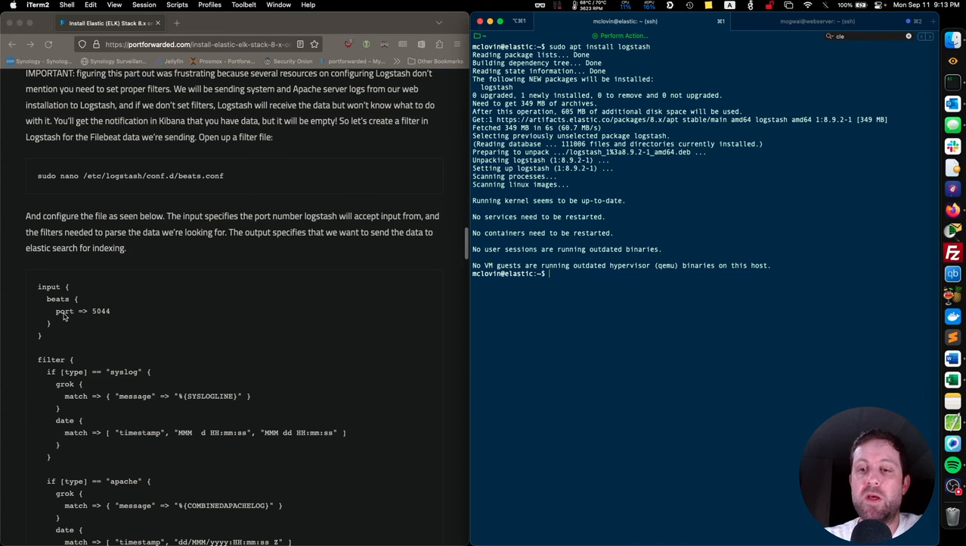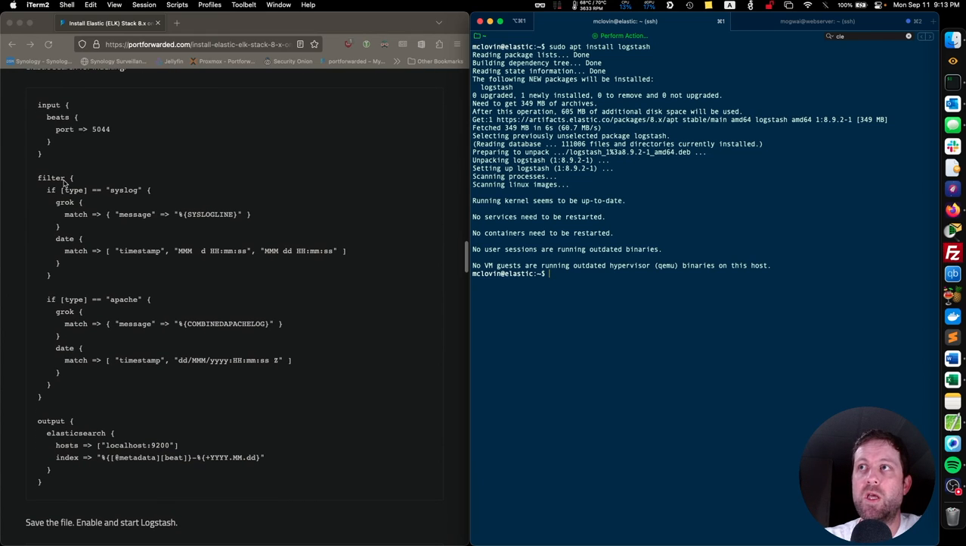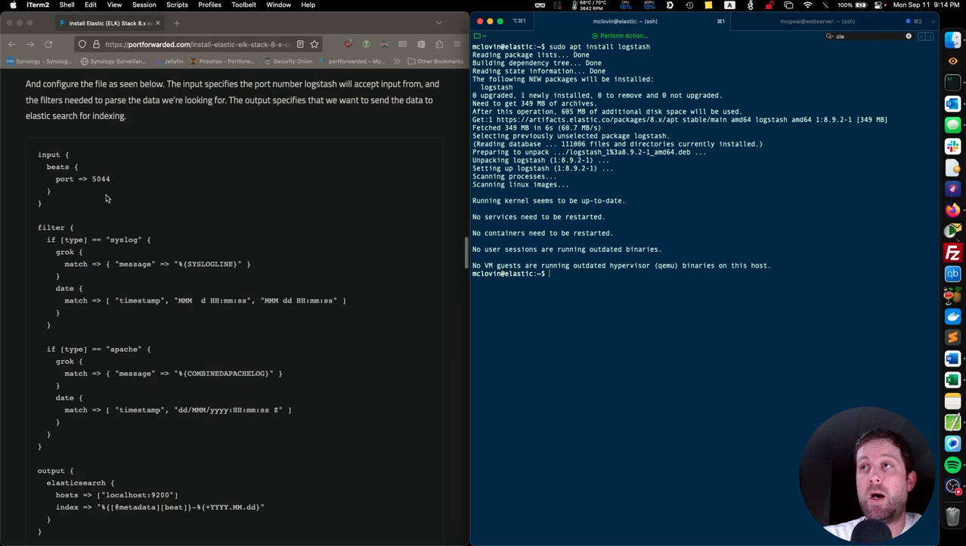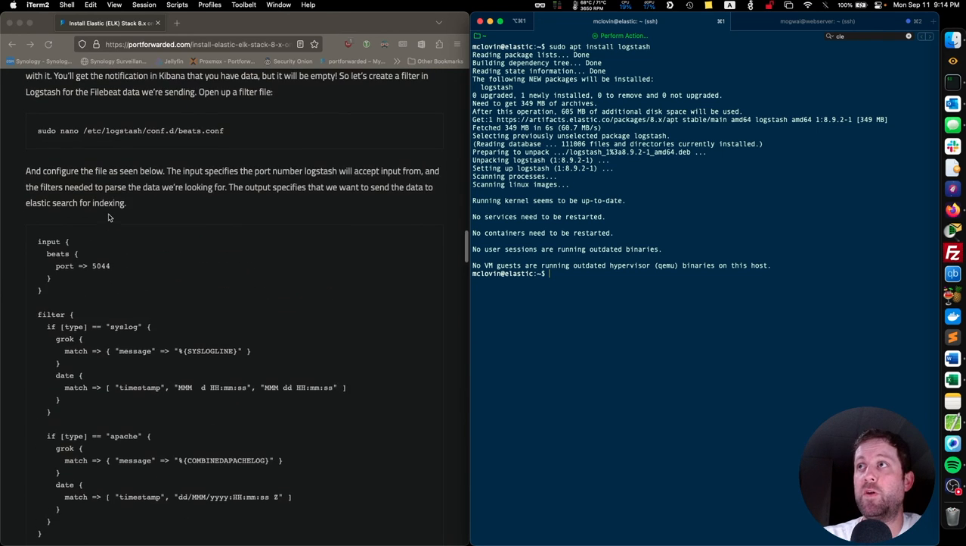But what they failed to mention is that, and this took me a little while to figure out and configure, you actually need filters, because you'll get the data, but if you don't have the filters, Logstash doesn't know what you want, and so you don't get anything when you go to your dashboard. I had to deal with that for like several hours until I figured this out. So make sure that if you're going to be shipping directly to Logstash that you have filters set up.